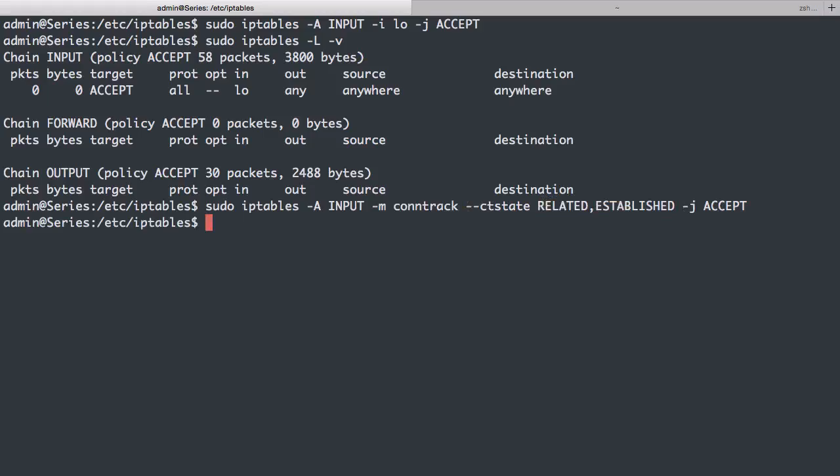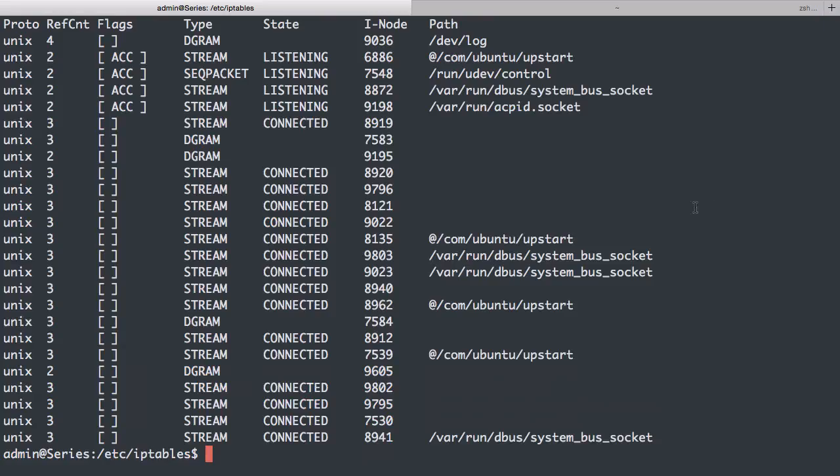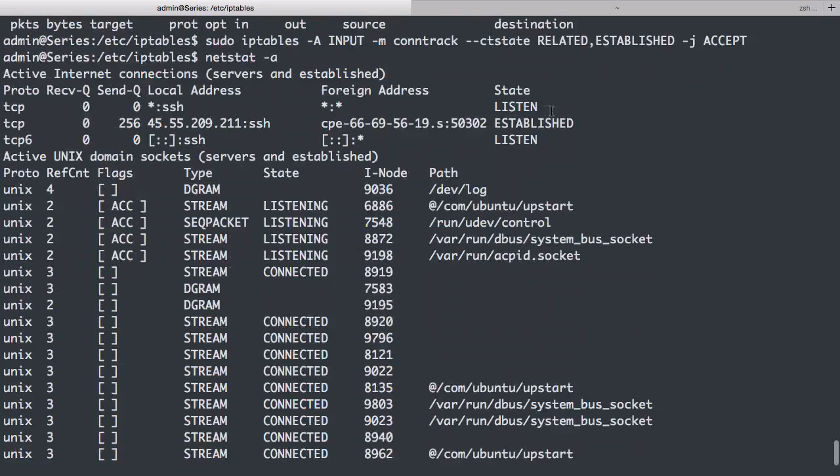Now I'll set that rule, but what I'm going to show you here is what this related and established means. So we're going to do netstat -a to list all the things about the network on the server. Now if we go to the top here, we can see that some stuff has state. So I'm logged in over SSH to this local network. This is actually the public IP address of the server. The foreign address, this is the IP address of my Macintosh connecting to it via my Time Warner cable network connection. And SSH is listening on IPv6 as well.